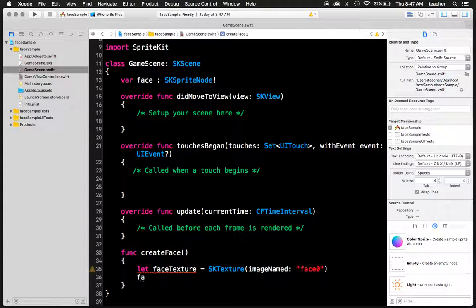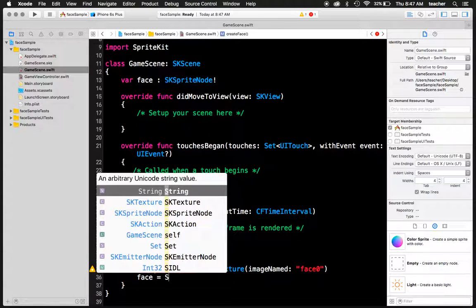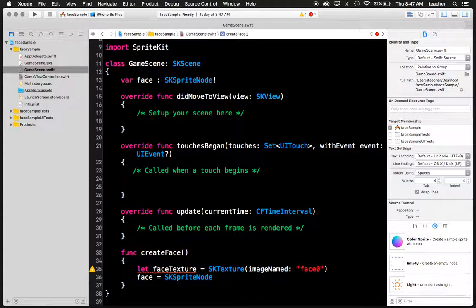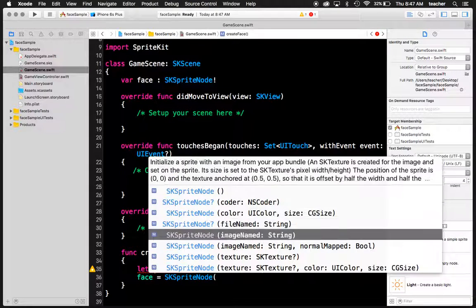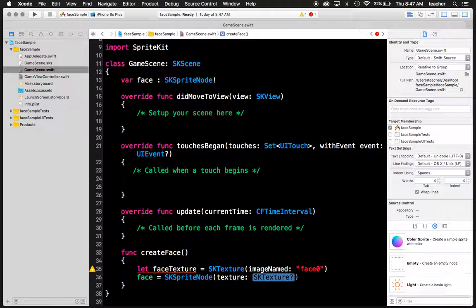Great, so now I can call on that face variable of the SpriteKit node that I made up top here, and I will say SKSpriteNode with the texture. So now we're actually going to instantiate that variable face with the faceTexture that we just made. Okay, so now we should have an image that shows up.